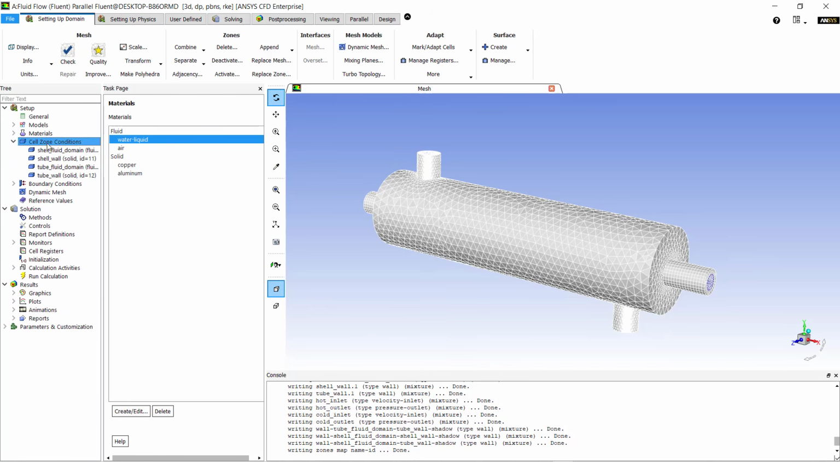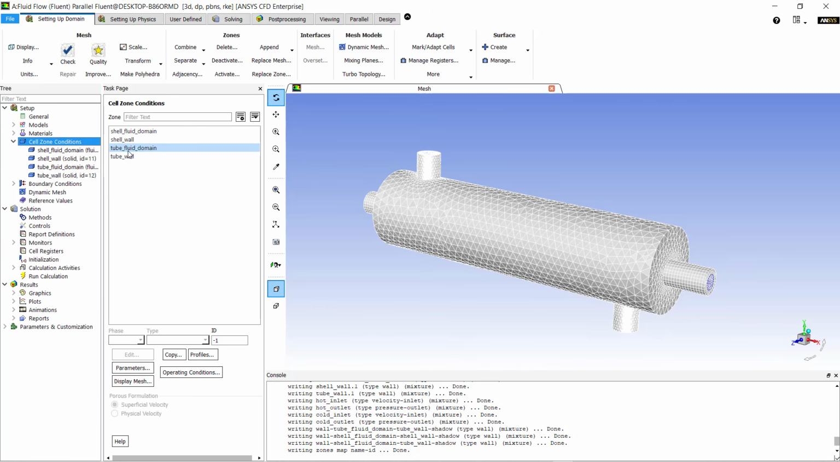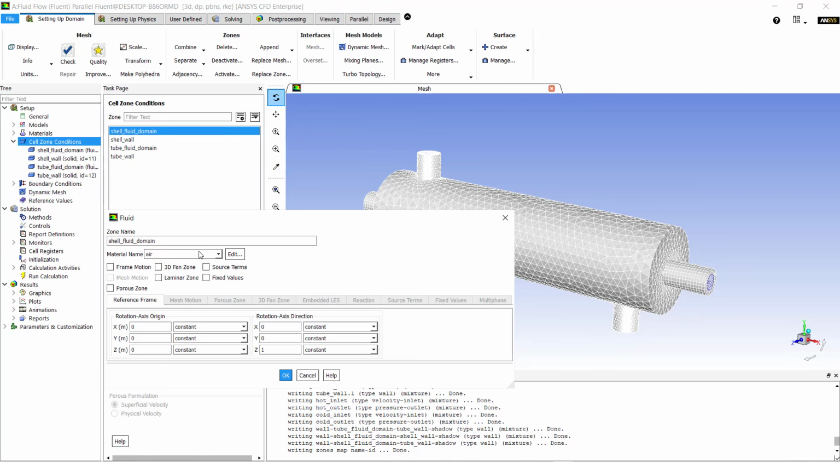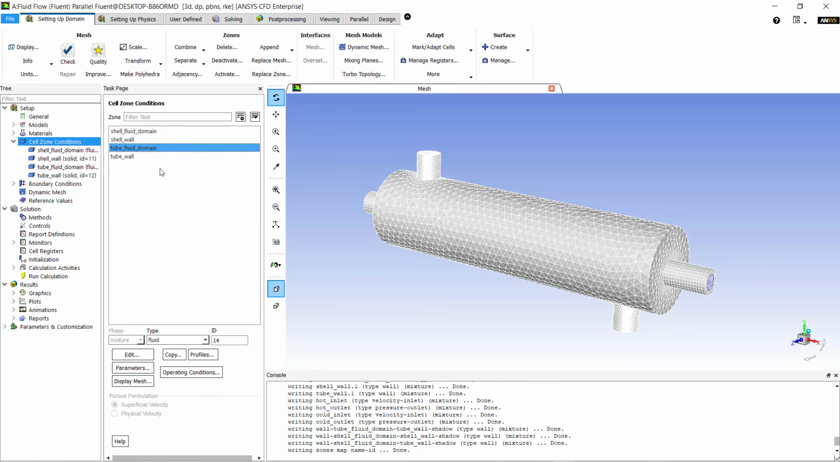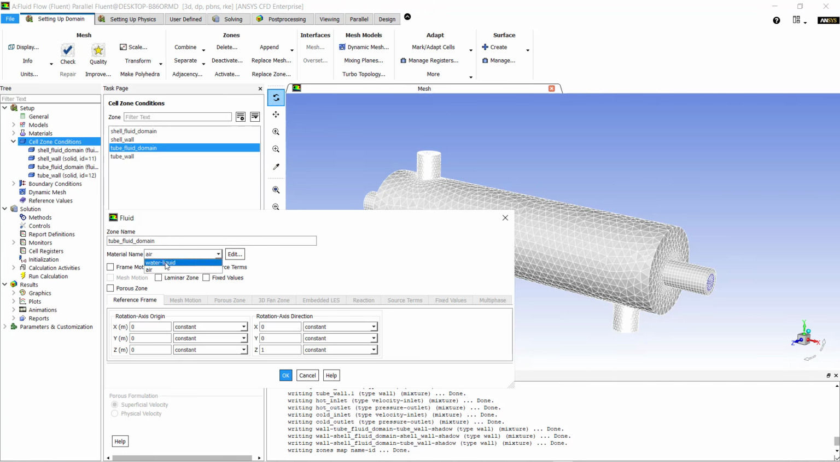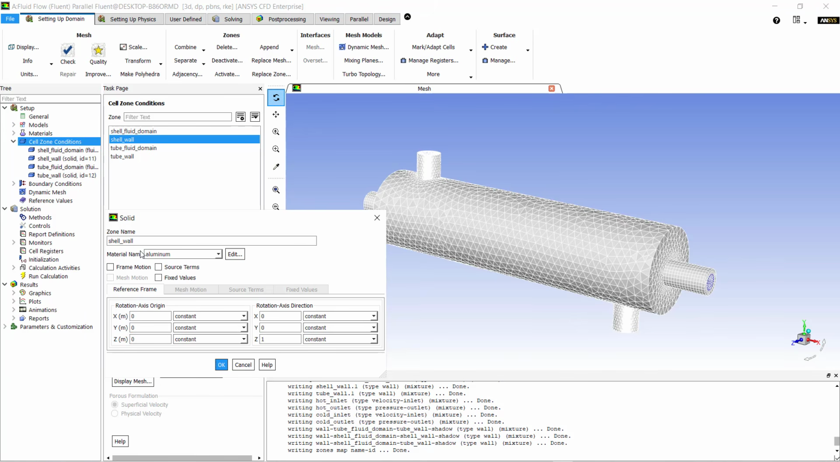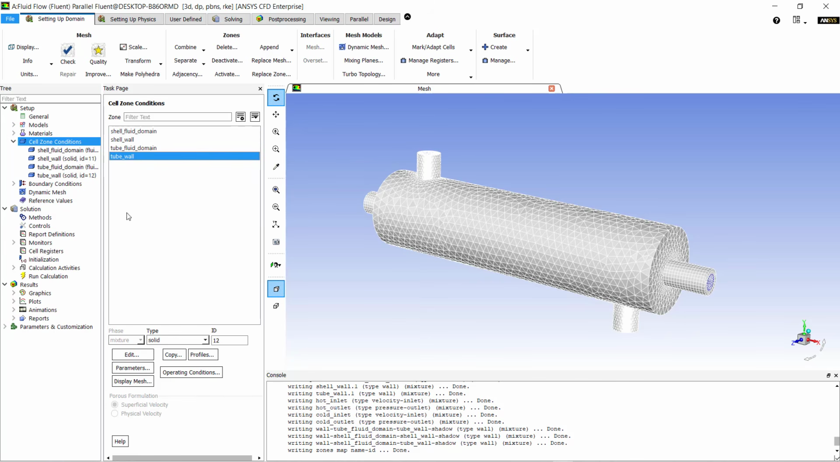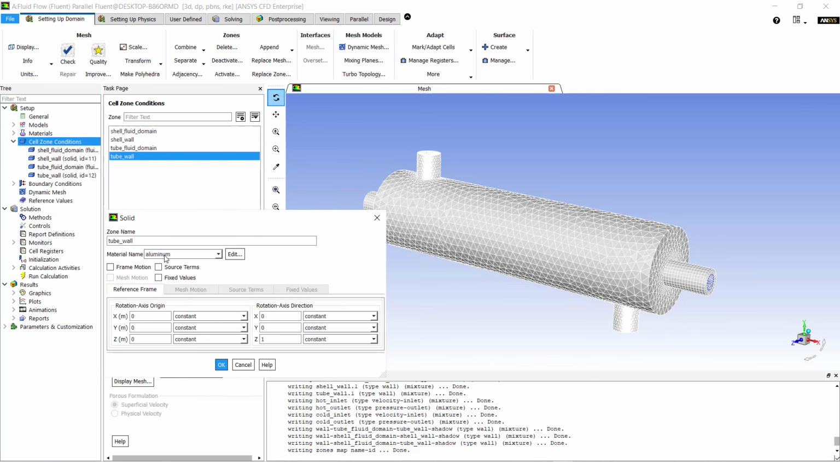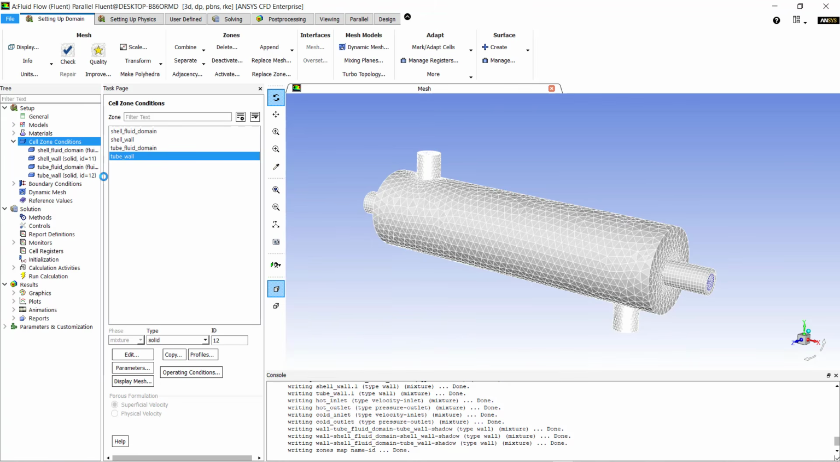Next, we will assign these materials in cell zone conditions. Select the shell fluid domain. Click on Edit. Select the material as water. Click on OK. Select the tube fluid domain. Click on Edit. Again, select the material as water. Click on OK. And for the walls that are the solid domains, we need to specify the material as copper. Click on OK. For the tube wall, again select the material as copper. Click on OK.